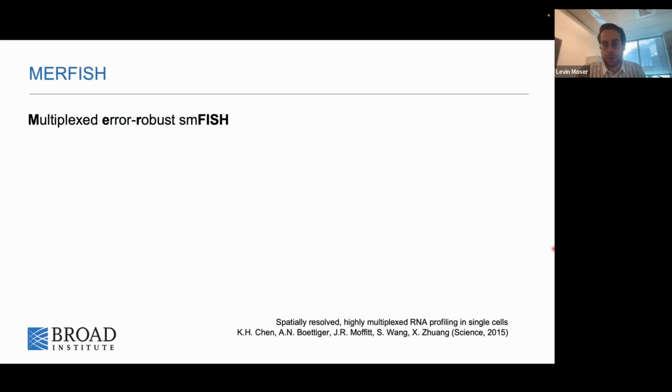What is Merfish? Merfish stands for multiplexed error-robust single molecule FISH. It was developed and published in the year 2015 by a group around Harvard researchers, I think Harvard Medical School, and then Jeffrey Moffitt from Boston Children's.